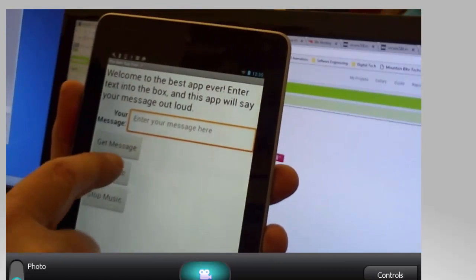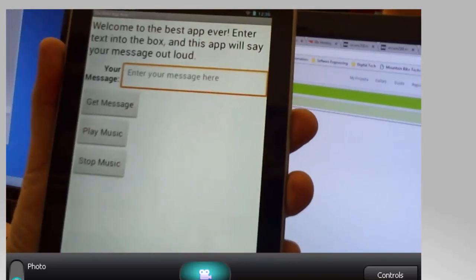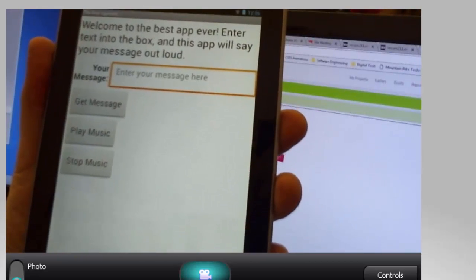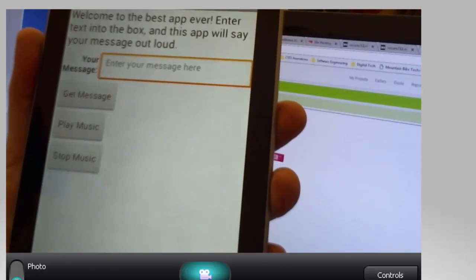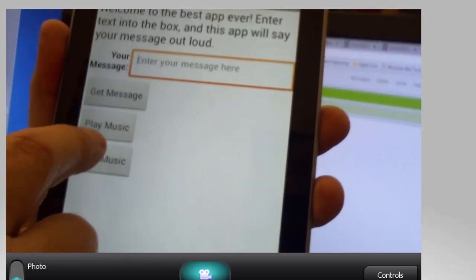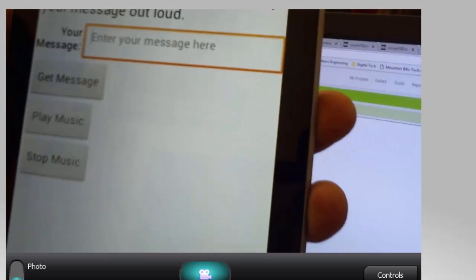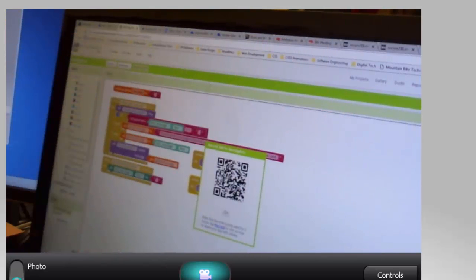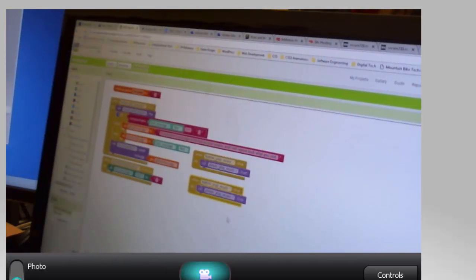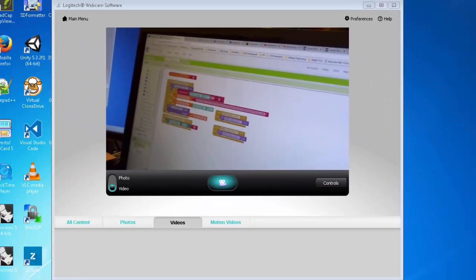Let's play the music. I don't know if you can hear that. And I'm going to stop it. There we go. It stopped. Let's get the message. Please enter a message box on your screen, and I will repeat back what you said. Okay. So now all of that seems to work on the device. We're good there. But every now and then you may get an error message. Let me show you what that is and what to do about it.